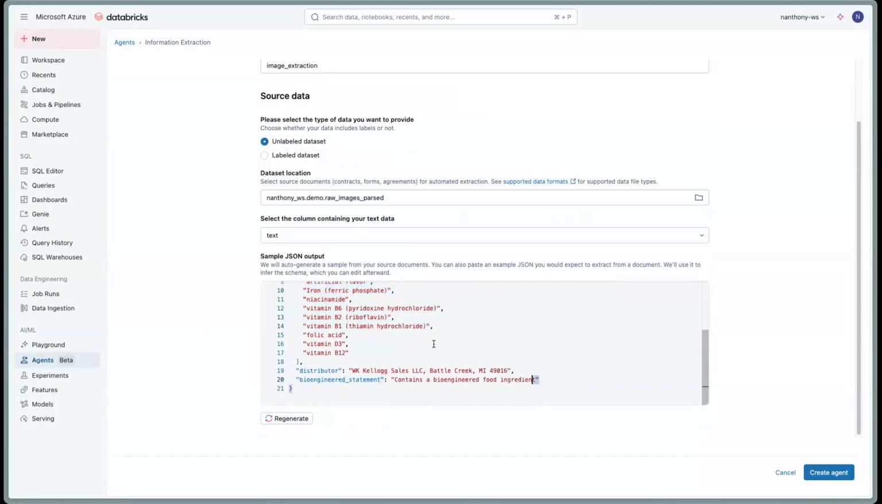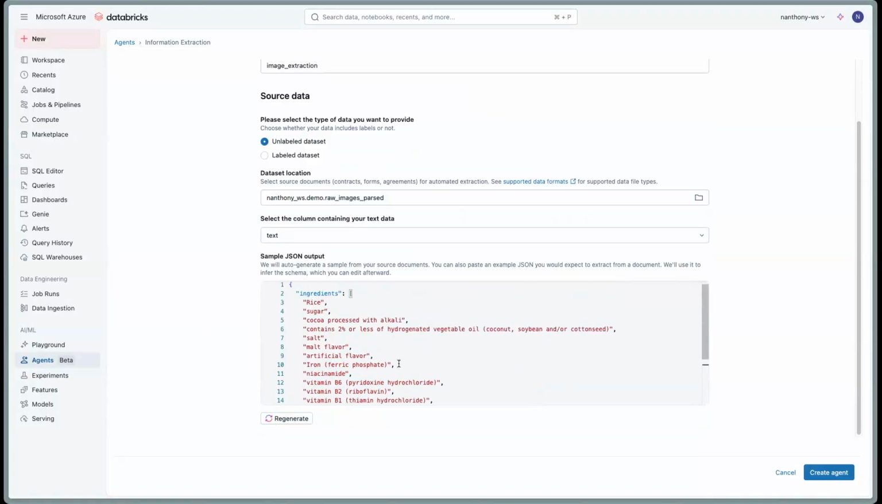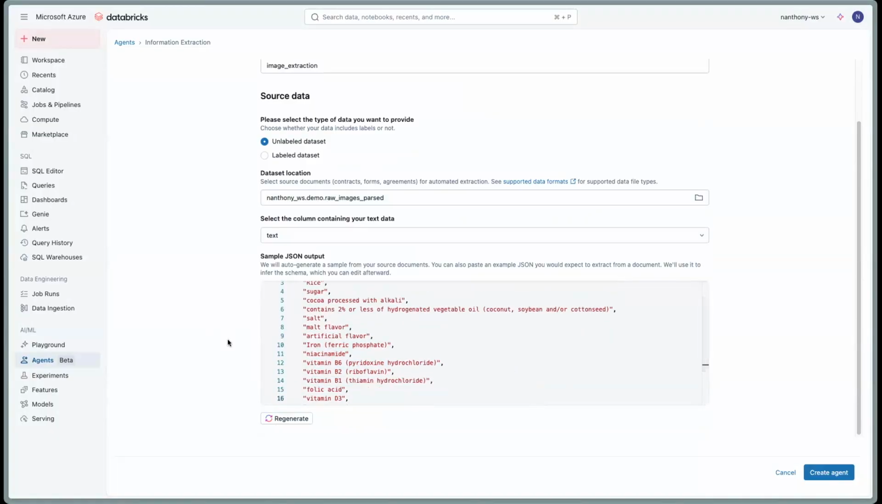Now, what AgentBricks will do here is try to auto-infer the schema based off of a sample, right? This is pretty good. We did get a distributor, any other statements, as well as the ingredients list. But here you can prompt the customized agent to put data in a format that you want, right?